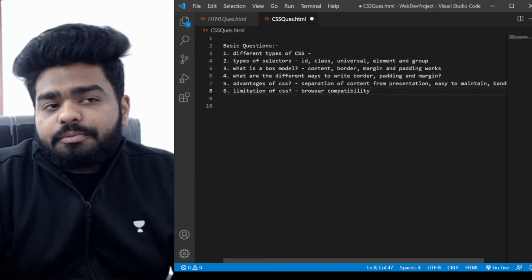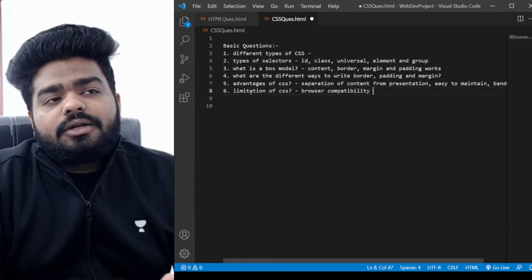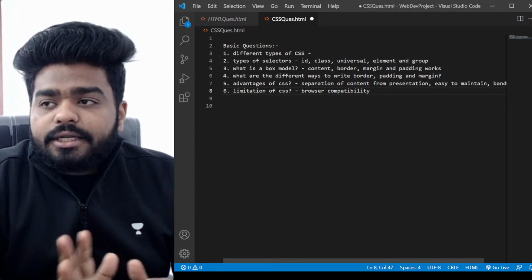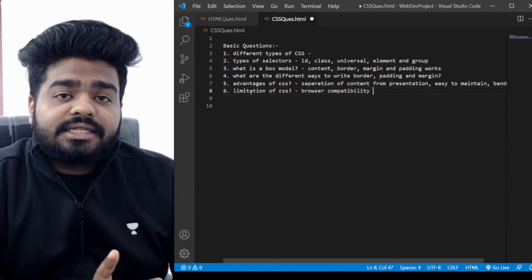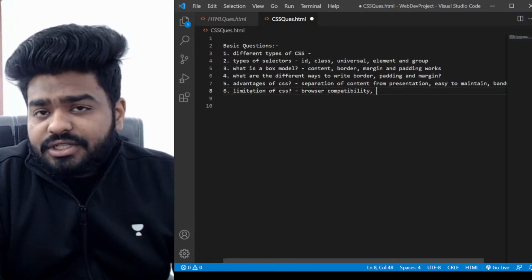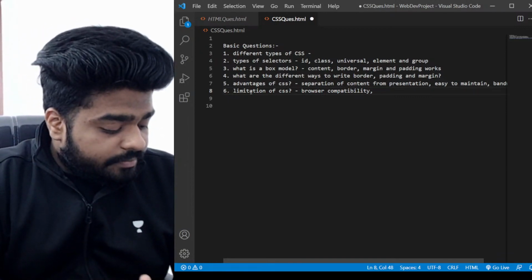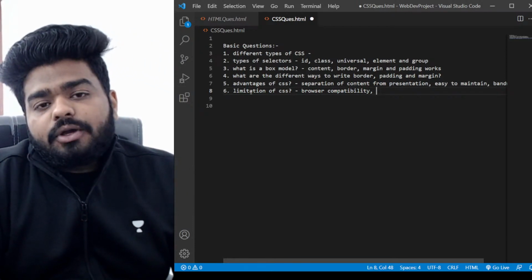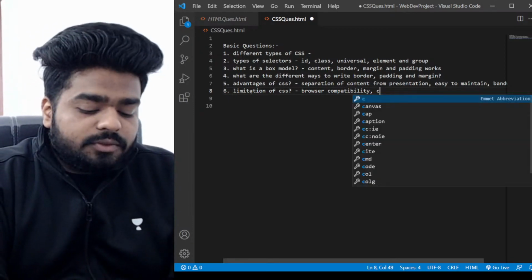Okay, so suppose that you're writing some code with a font size of maybe 20 pixels. You're doing it in Chrome, the font size is increasing to 20 pixels, but in other browsers the font size is not increasing. So browser compatibility is one of the limitations. Again, it is not a very big limitation, because you will be using Chrome most of the time, so that is what it is.